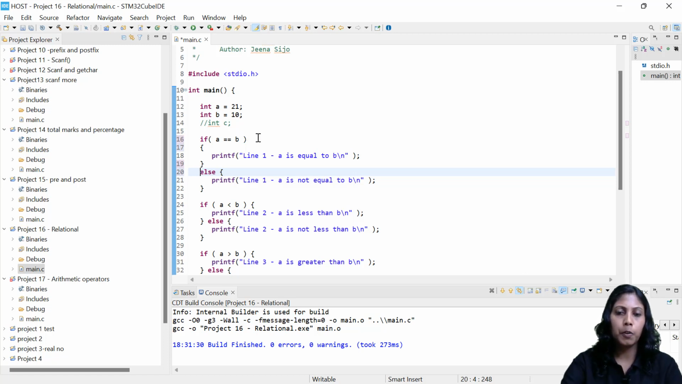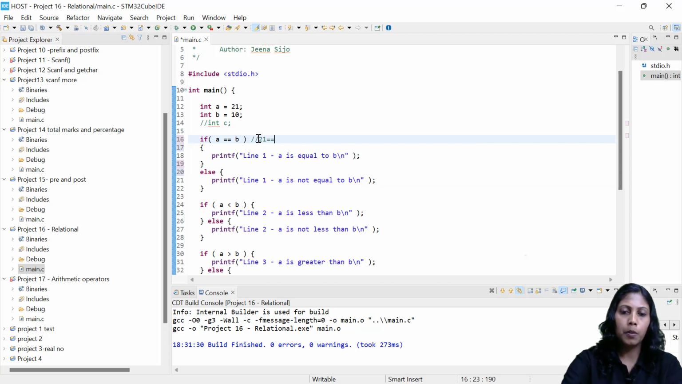So if a equal to b. What I am writing here, I am just checking 21 equal to 10. Of course, it's wrong, right? So this if statement can't execute. Okay, so line 1, we can't get it, right? So we'll be skipping that part.